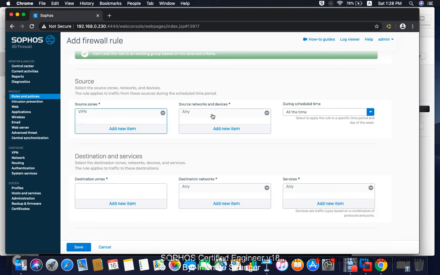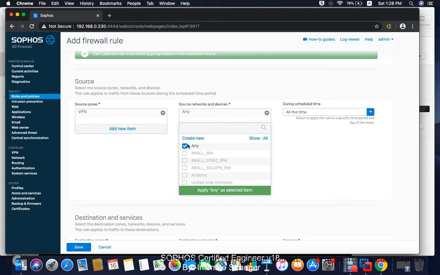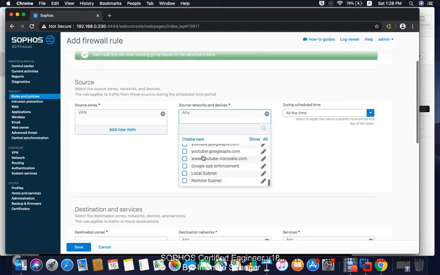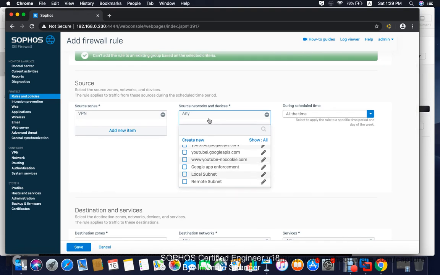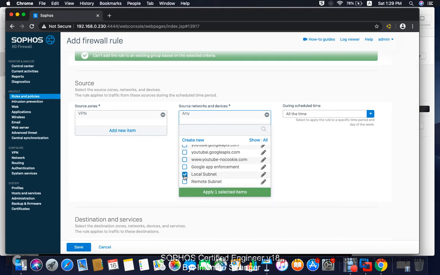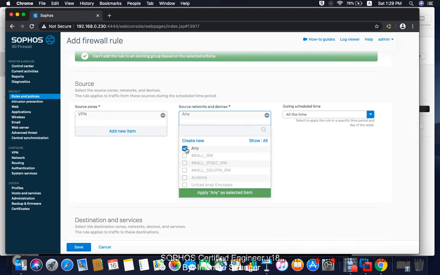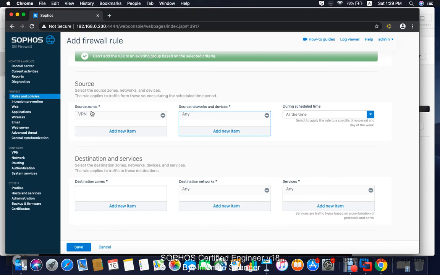Destination, you can remove any, and you can select your local subnet. It means I want access from VPN to my local subnet. You can select it as any, no problem. So here I'm just selecting local subnet, or for easy configuration, you can set it as default. So from source zone to any network and devices. I mean, from VPN to any network and devices, all the time.